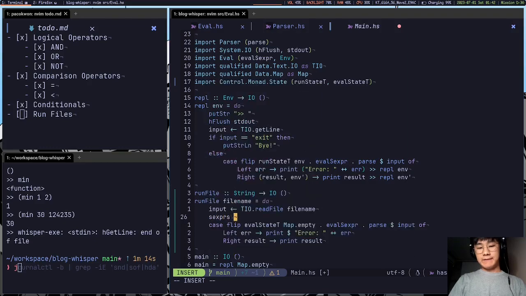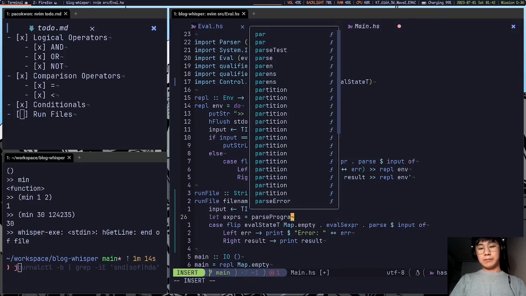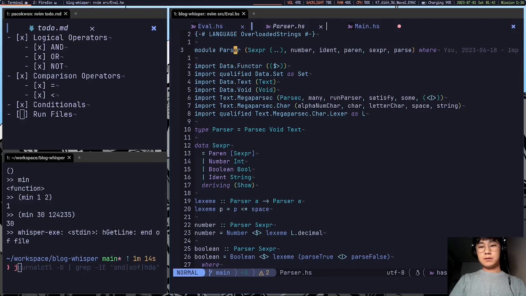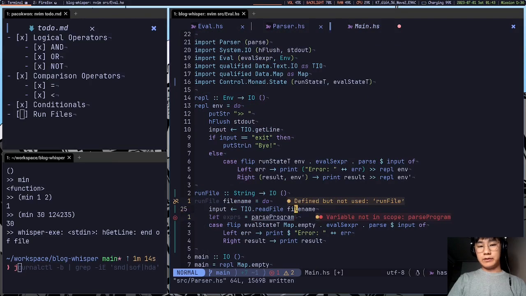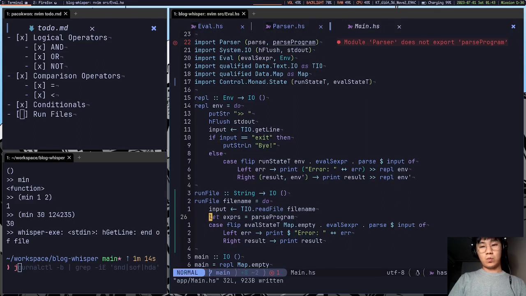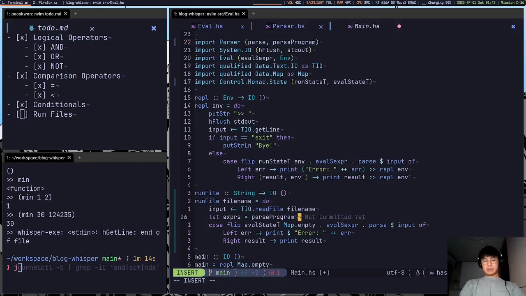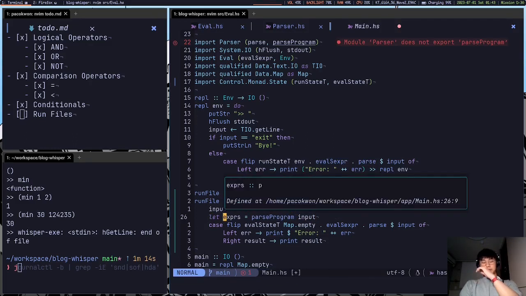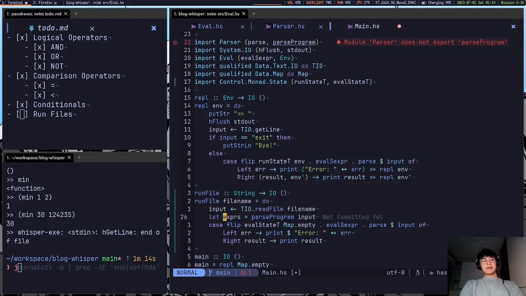So we have plus program. And we no longer want these to be parsed. I mean, yeah, exported. We use parse program. Then we could do this. Just do this one. Oh, wait. So we pass the s expression, and we evaluate.